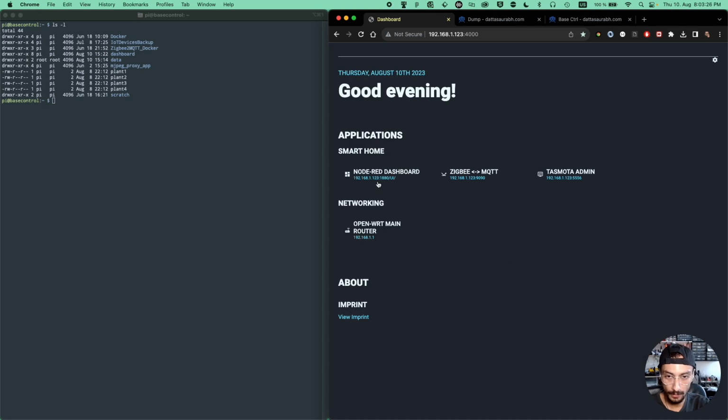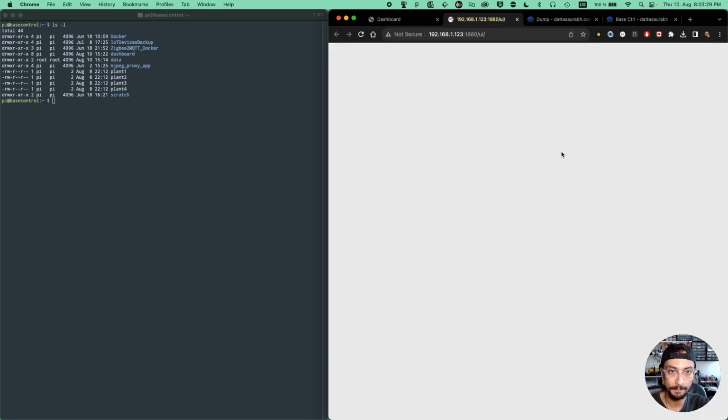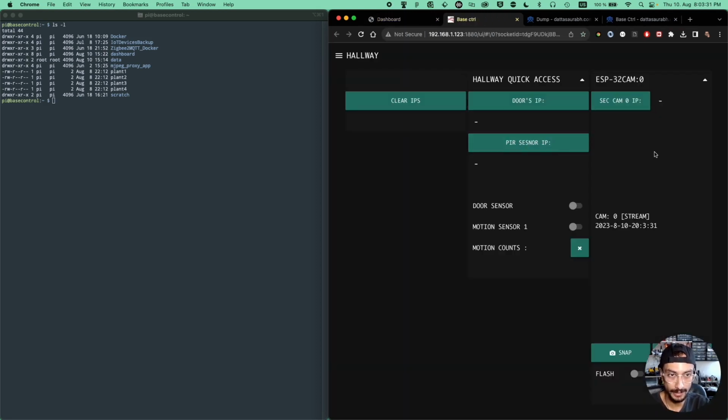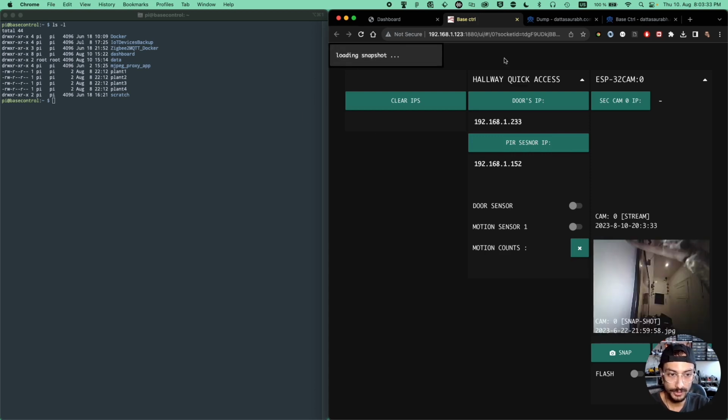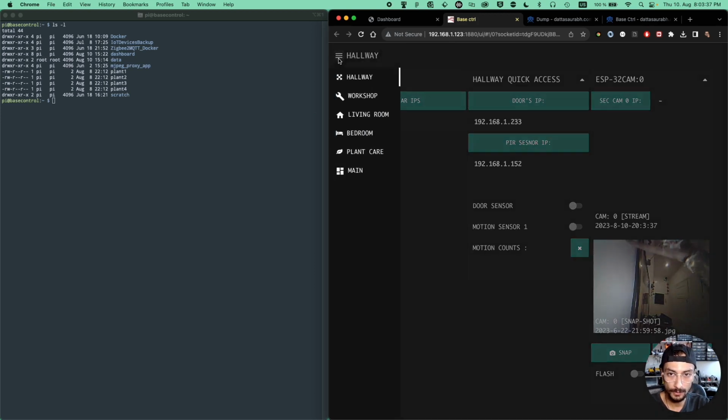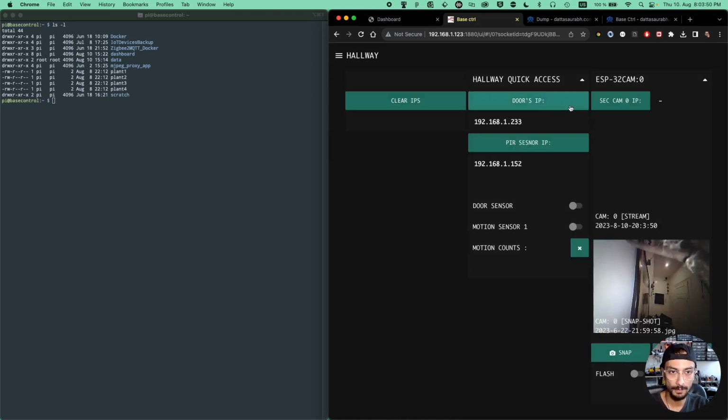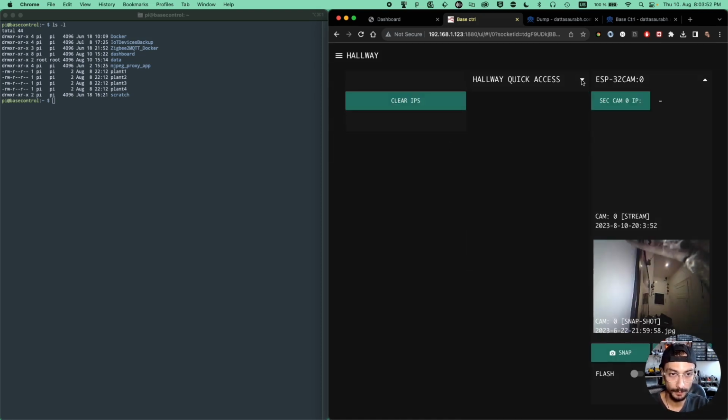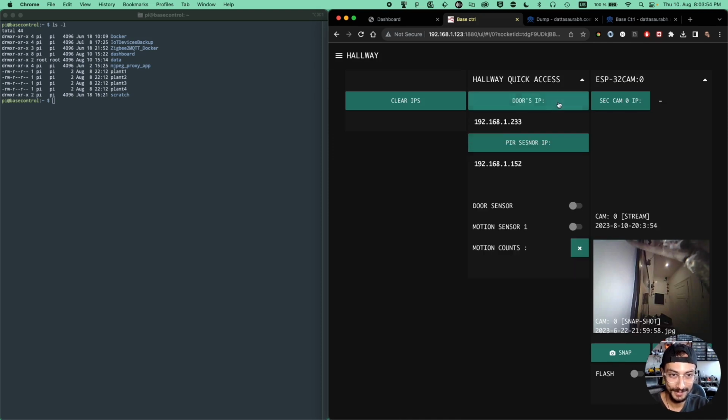The key thing now is our Node-RED dashboard UI, right? So let's go through what it is. I've divided my rooms, my security camera right now. So I have hallway, workshop, living room, bedroom, and plant care specifically. In my hallway, I have a door sensor, and it shows essentially the IP of the device. So if it's up, it's going to show up here when the UI loads.